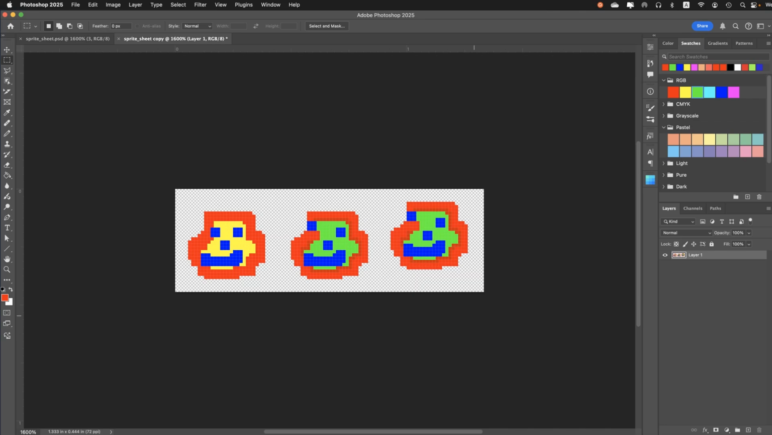In this lesson, I'm going to show you how you can create pixel art sprite sheets for animations to apply in, let's say, Godot or Unreal or other engines that use sprite sheets. Okay, I've got a finished example here. It's a very short one, just a 3-frame sprite sheet.